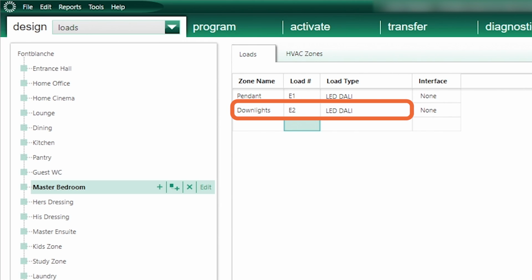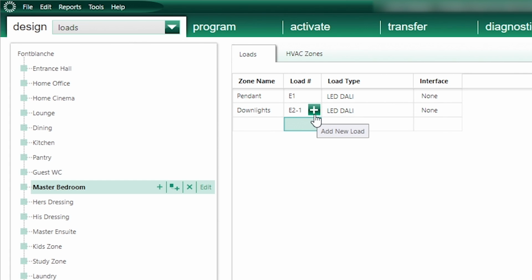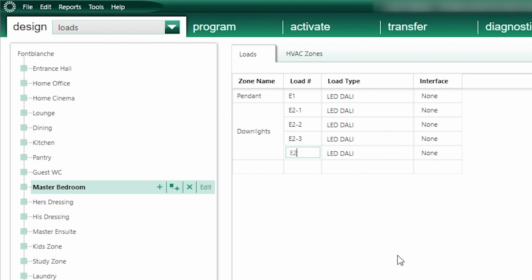Now, these here only represent one single DALI driver, and I'll potentially have 6 of them on this particular DALI zone. So, I'll update the ID of the first one here to E2-1, and then click on the plus sign here to add another driver, which I'll call E2-2. Then another one, E2-3, then E2-4, E2-5, and E2-6. Voila! And in case I've added more DALI drivers than what will actually be installed on site, I will delete any extras once I finish commissioning the system.